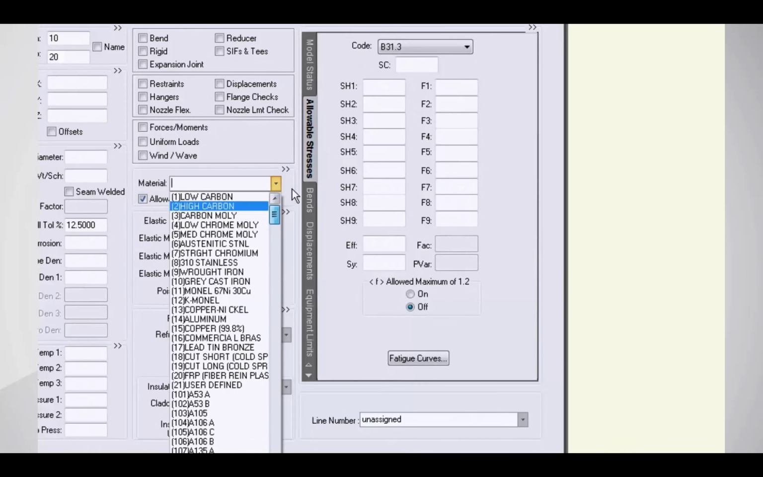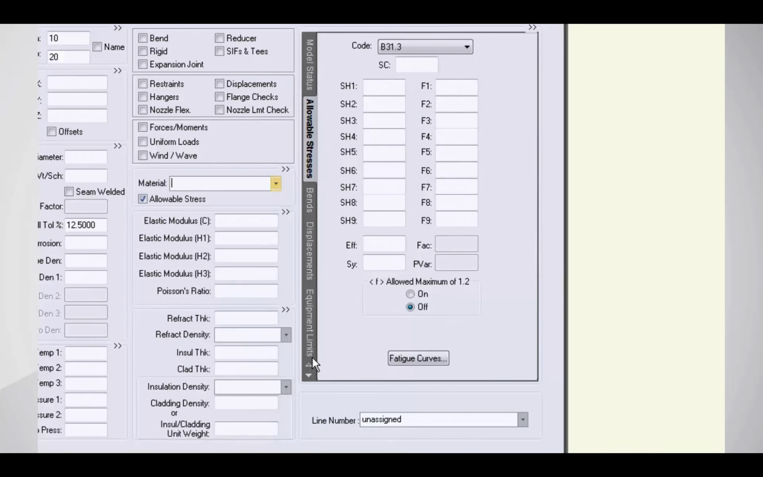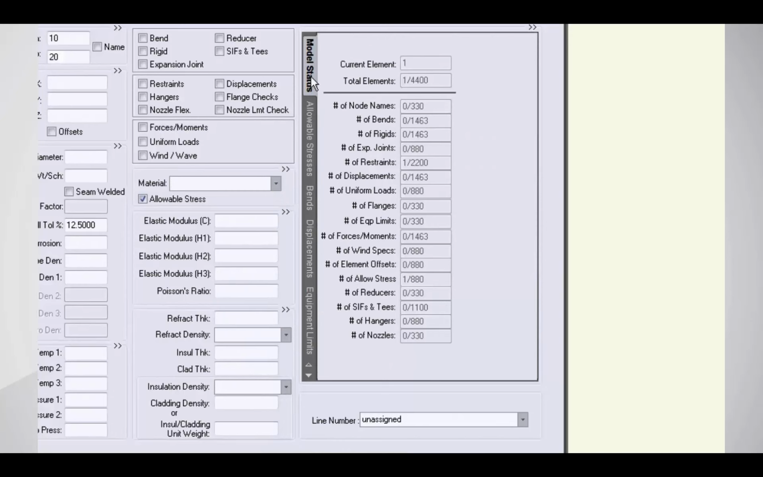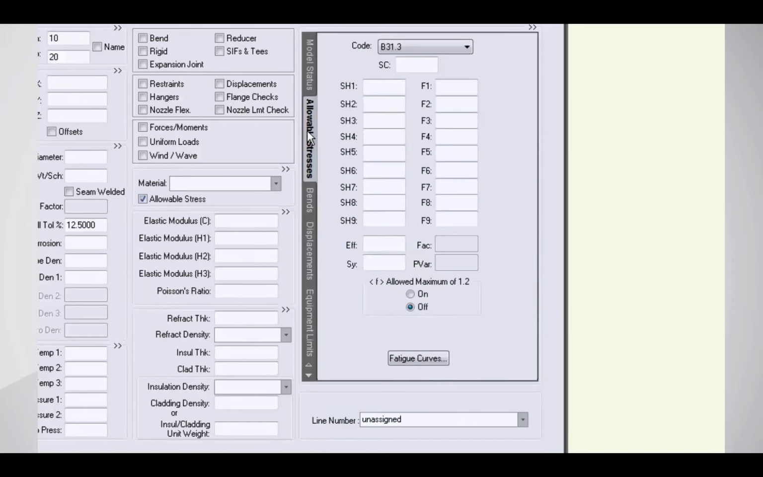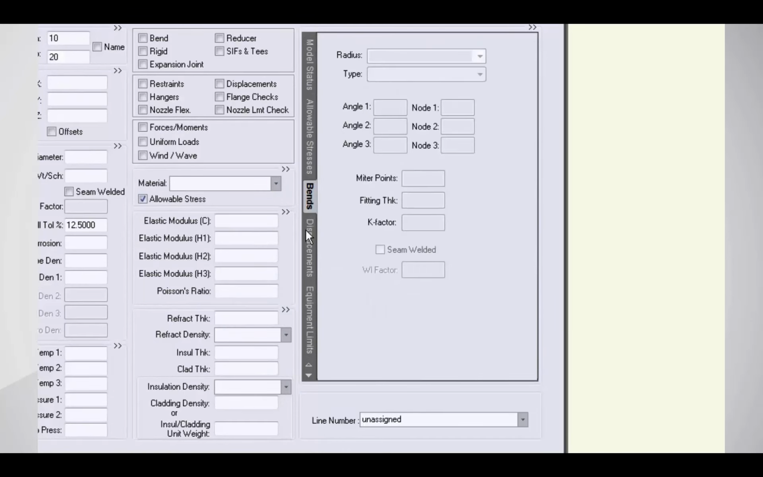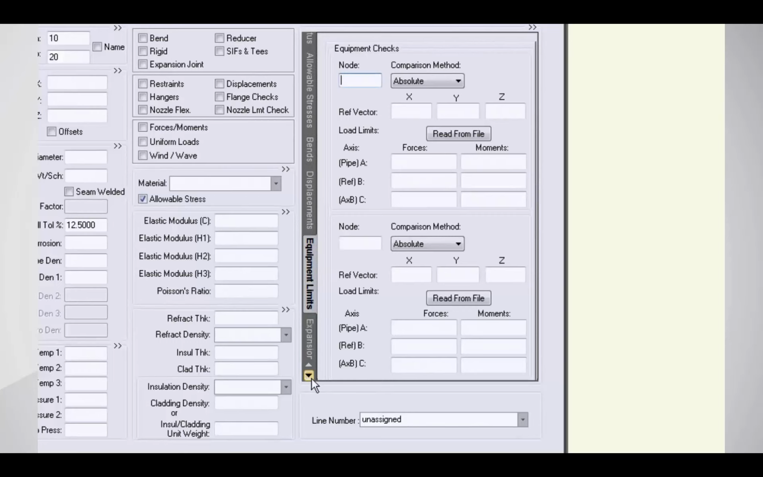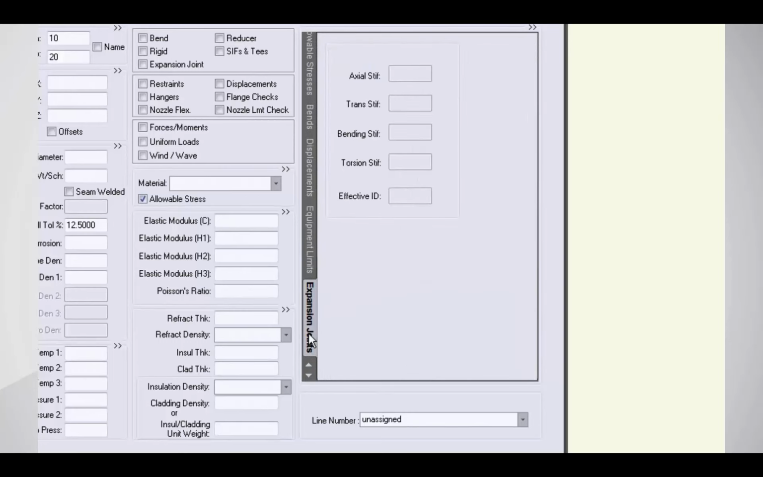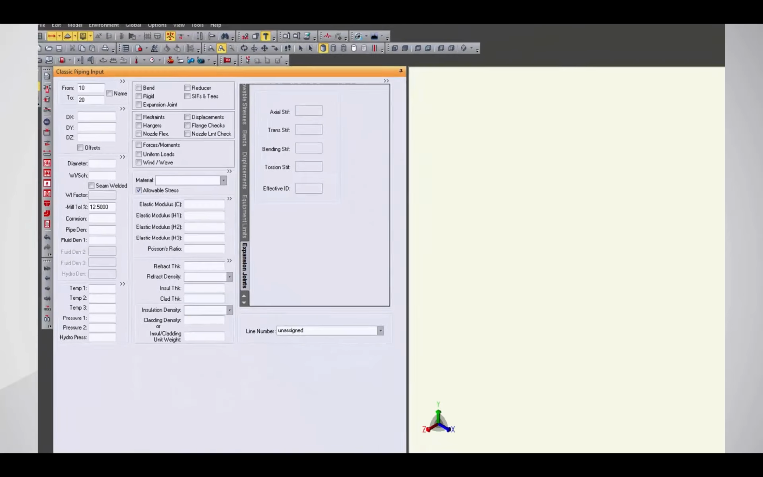Materials are available from a drop-down menu, and you can configure to create your own materials if you like. On the top right hand corner we have auxiliary data for things like restraints, expansion joints, equipment limits, and all sorts of things.